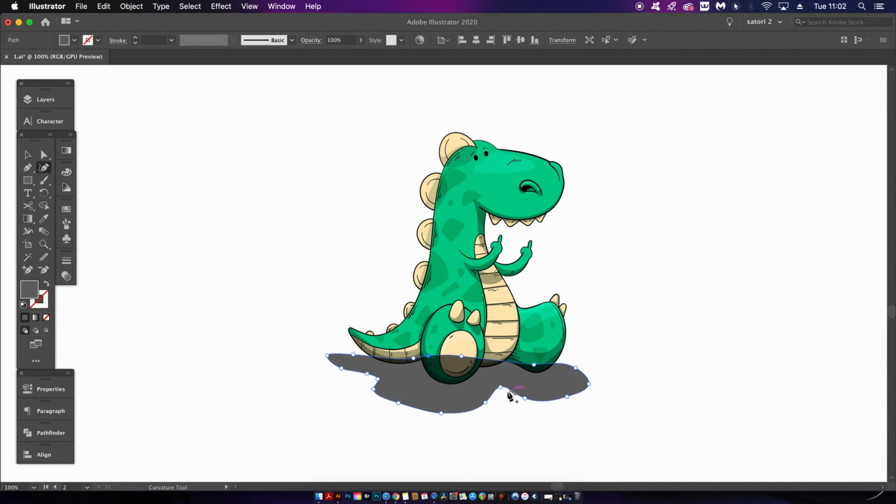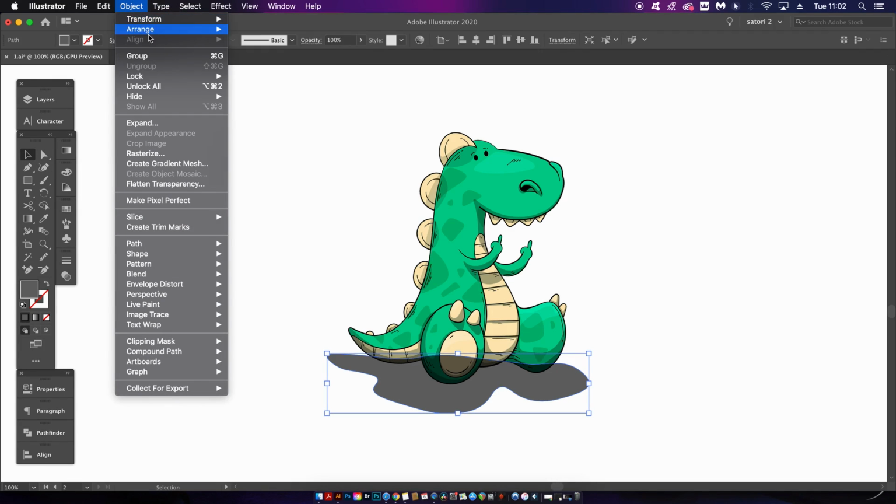Now you probably want to send the shadow behind the illustration itself.